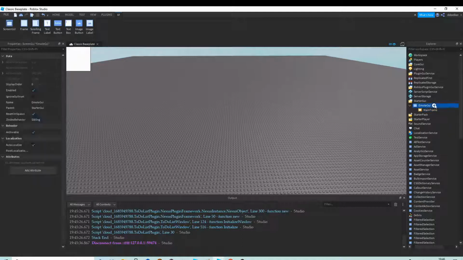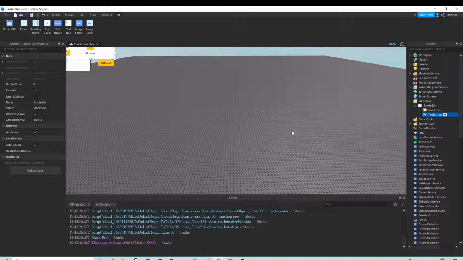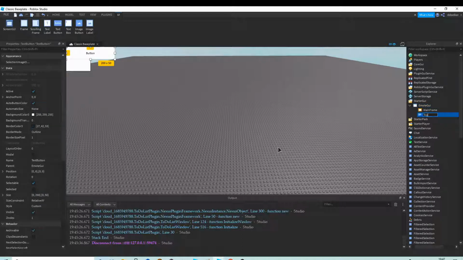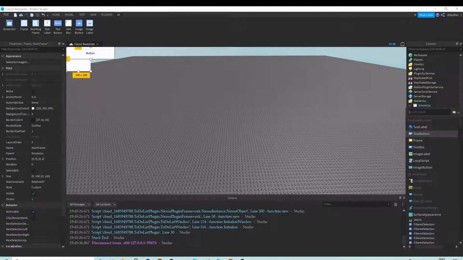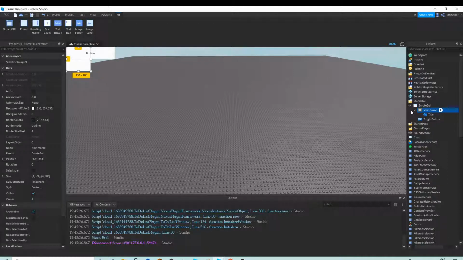Now we'll just quickly insert everything we need in the emote UI. Again, a text button. The text button will be the toggle button. Now in the main frame we can insert a text label that will be our title, so we can name it title. You don't have to insert a title, but you can. So let's go back to the main frame and again insert an object.